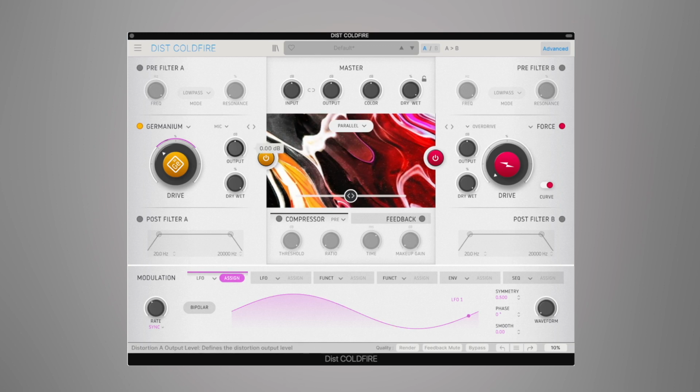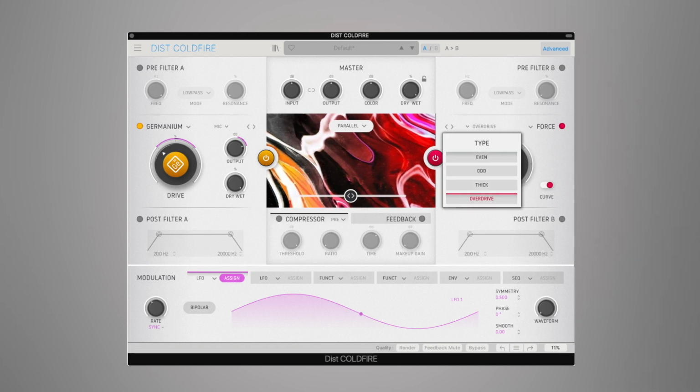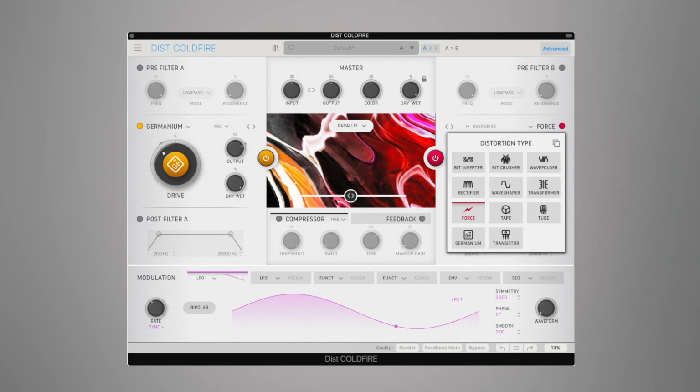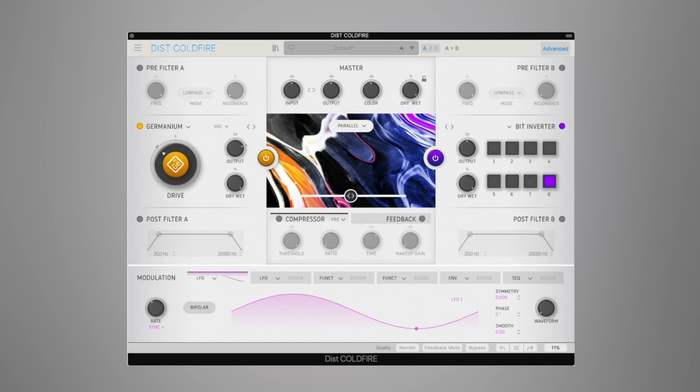And now we can add even more. Now let's go to the B engine and add some modulation to that as well. So let's grab the bit inverter for this one. So let's add a new modulation slot to this dry-wet signal. Just press assign. Just choose the amount desirable on the knob. And let's select the waveform for a triangle for this one.